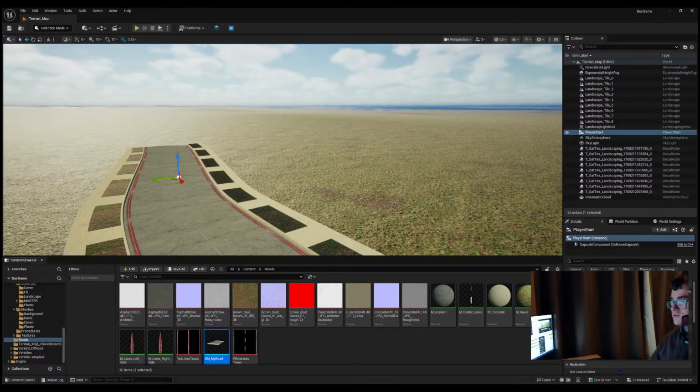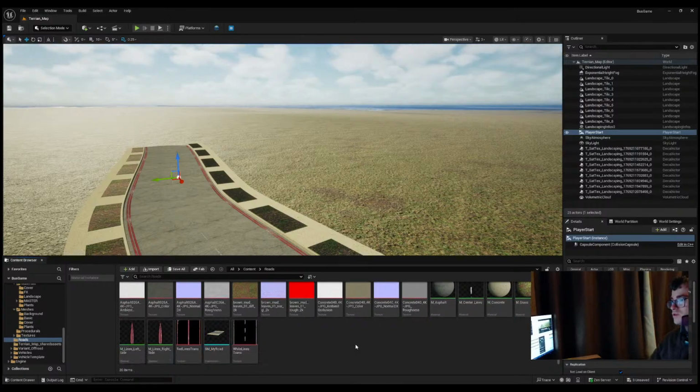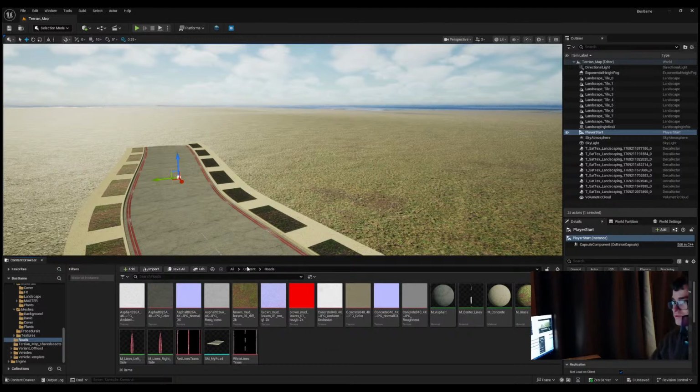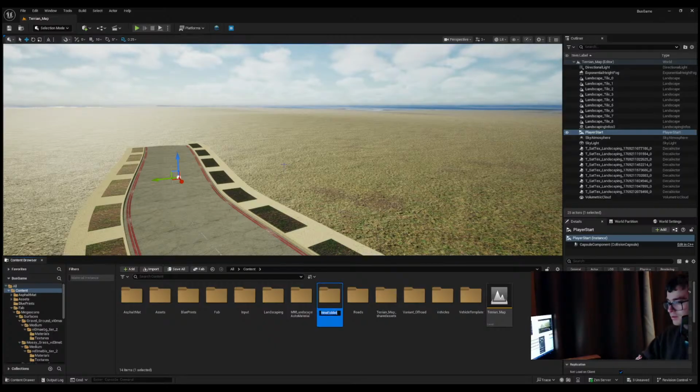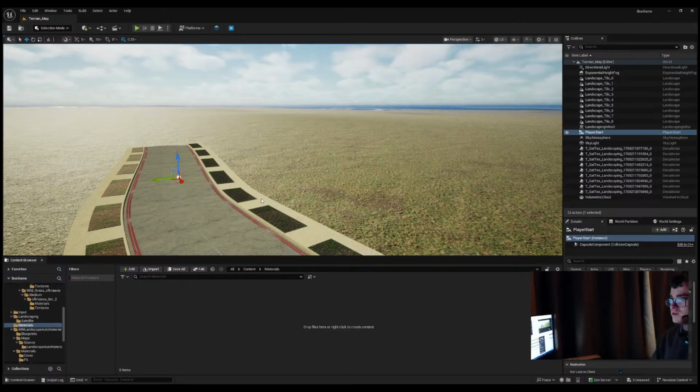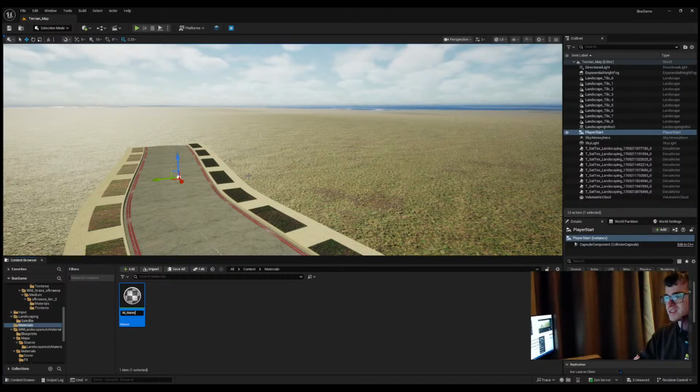Okay, yeah, so the first thing we'll do, I think somewhere in here we'll create a folder called materials and then create the master material in there. No, I won't do that yet, I'll just create that when it eventually stops lagging. Just do M underscore master material.